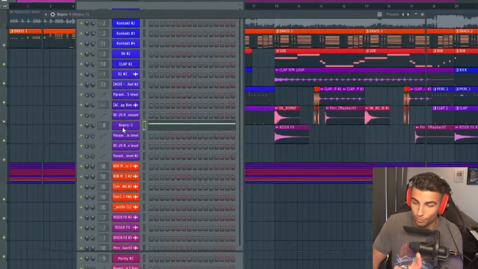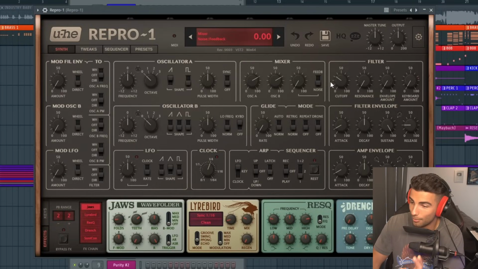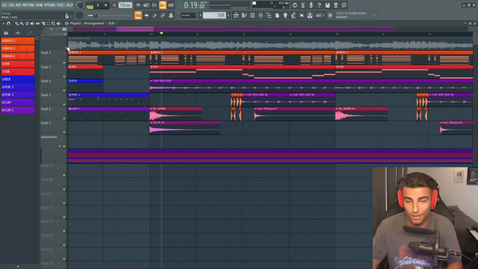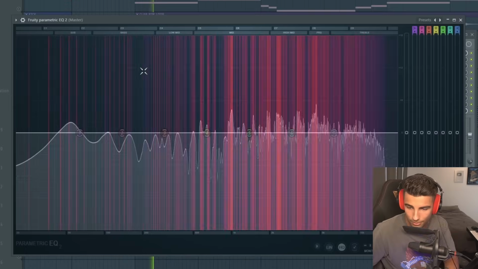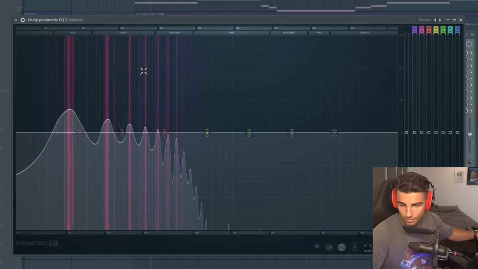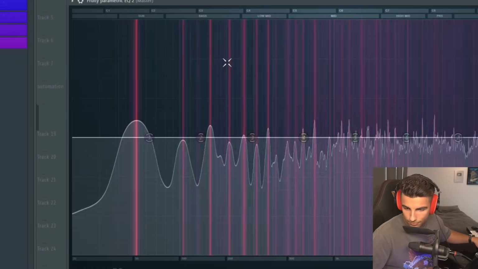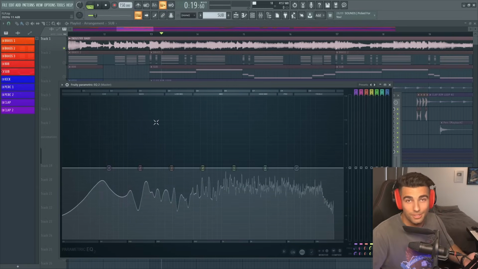I made this preset on Repro 1 using a saw wavetable and brought the filter cutoff down to 31.5. And you can see they used a saw sub in the original song by looking at it through an EQ versus the remake. It looks the same and it sounds the same, which is obviously the most important part.